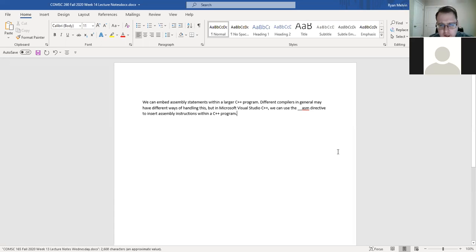And so we call this sometimes the ASM directive, right? But it's really two underscores and then ASM, short for assembly. And so that would be the starting point. And you can do things like maybe just, for example, have a single instruction within that block, or you could potentially have several instructions if you use the curly brackets.